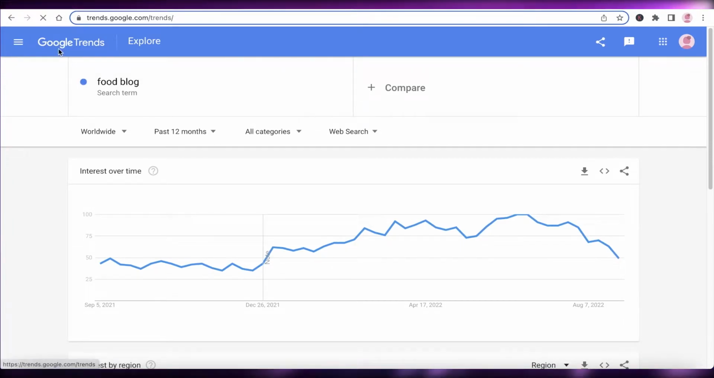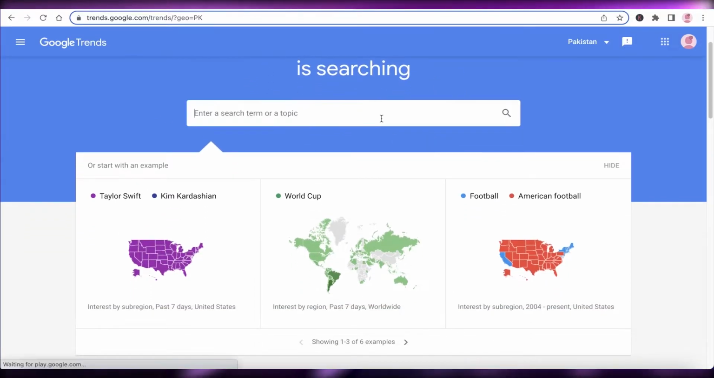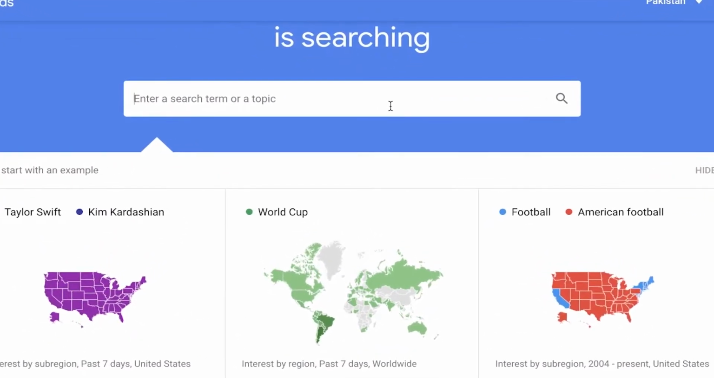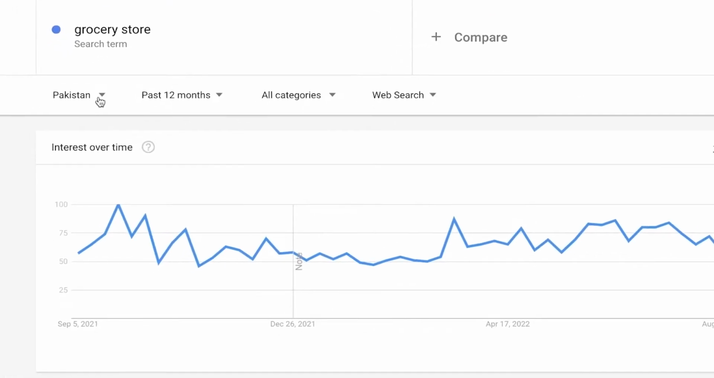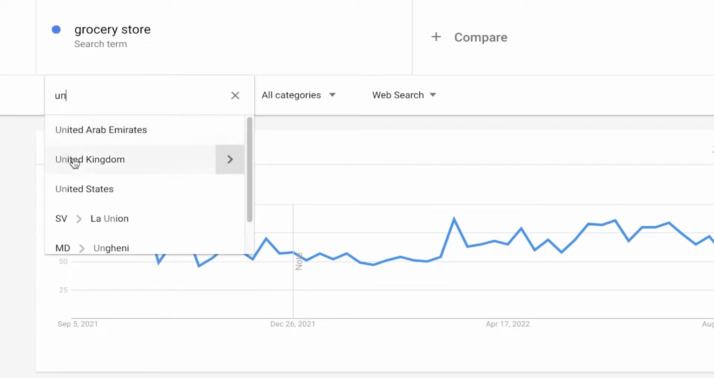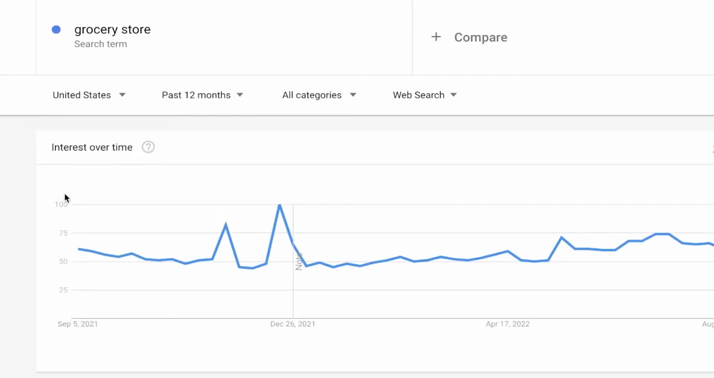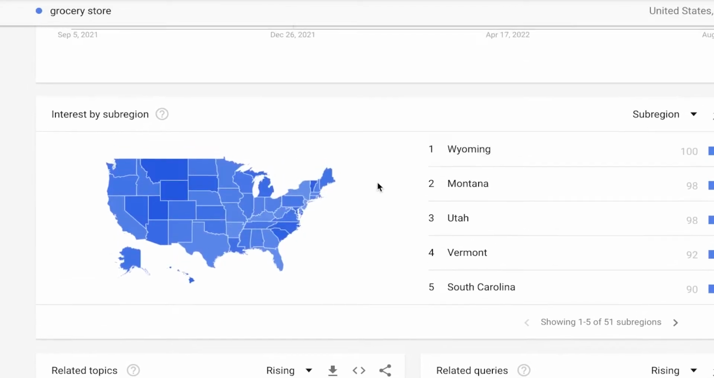Now, another great way to use Google Trends is to target locations. So let's say I want to start a business in the United States, but I don't know where to open up maybe a grocery store. So to find the hottest areas, what I would do is go into the location section, and we're just going to search for the United States. And now you can scroll down and see the states with the top results.